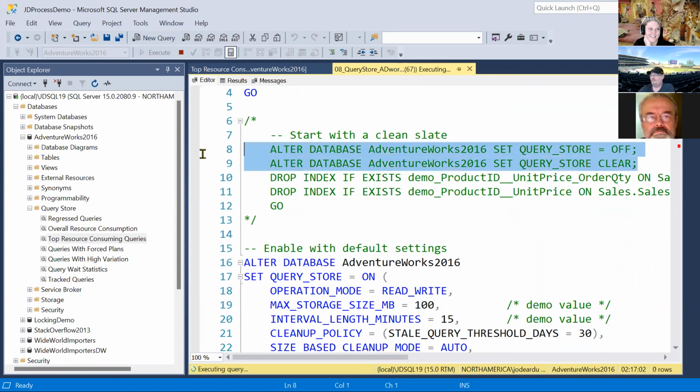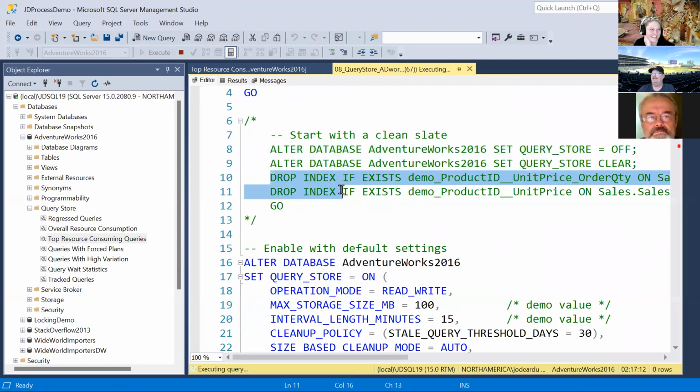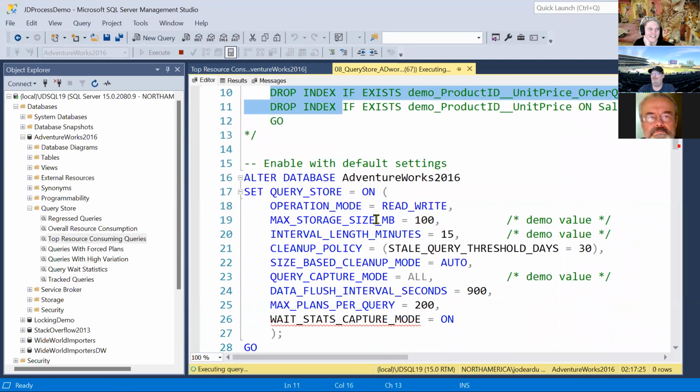Here, I turn off the query store and clear it out. I do that before each time I present this, just so we start from scratch. And then I drop 2 indexes that I build later on in the demo, just to reset to the basic settings for the sales order details table. Then I turn it back on.